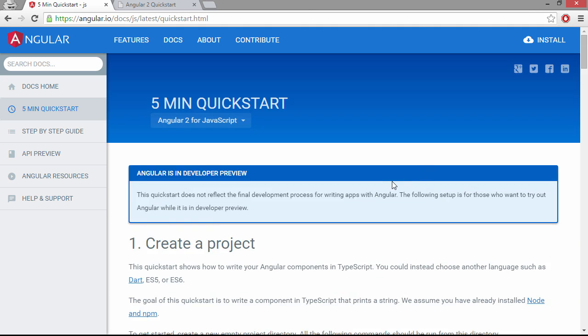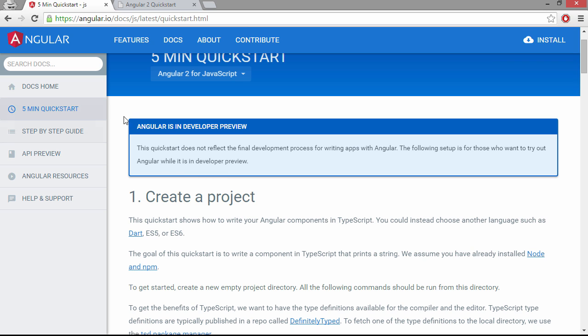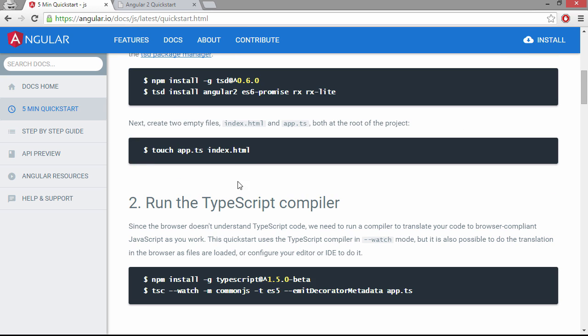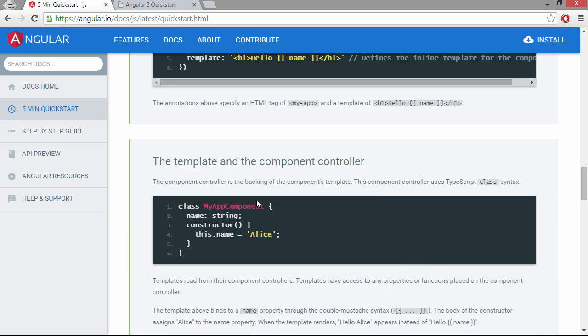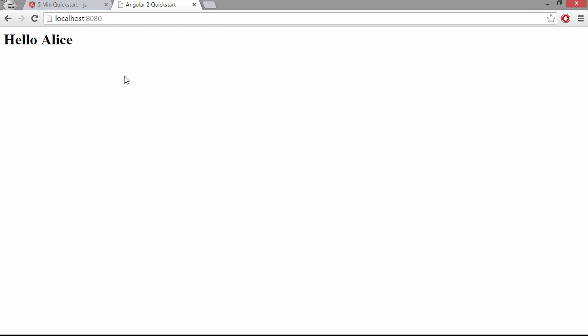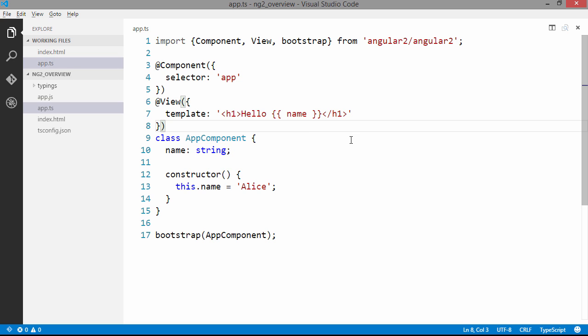What I've done to prepare is I followed this 5-minute quick start guide at the Angular site. Just create a new project, and when you've followed these few steps, you have an Angular 2 site up and running. I'm going to use Visual Studio Code for this demo. It's a free, lightweight editor from Microsoft, and it can be run on Windows, Linux, and Mac.